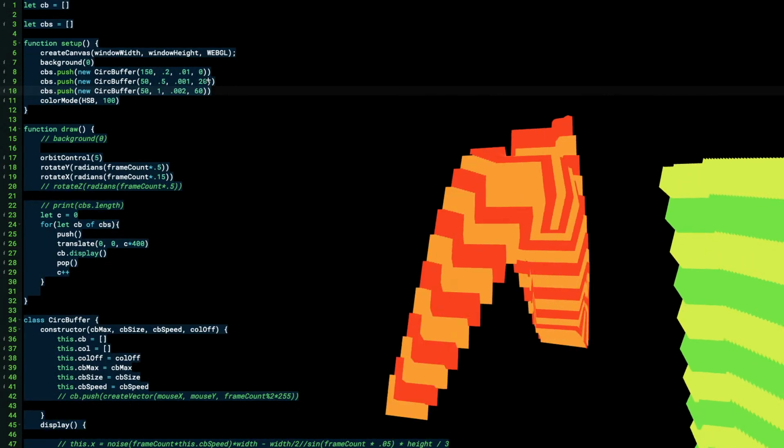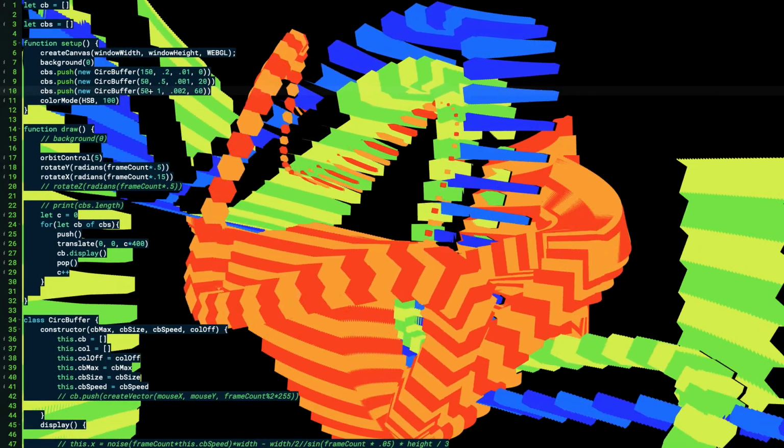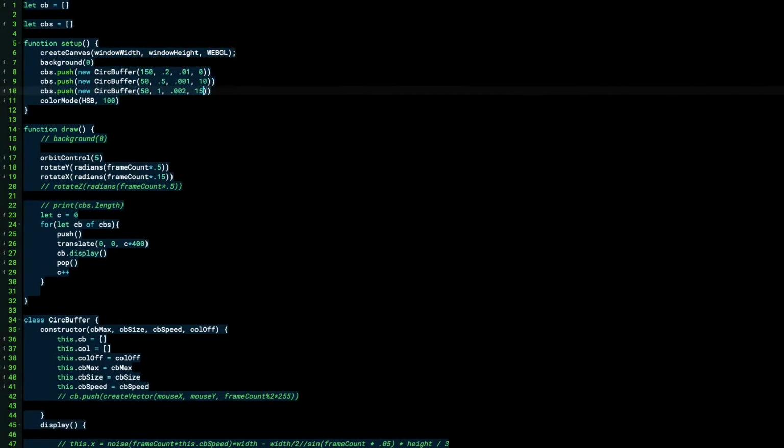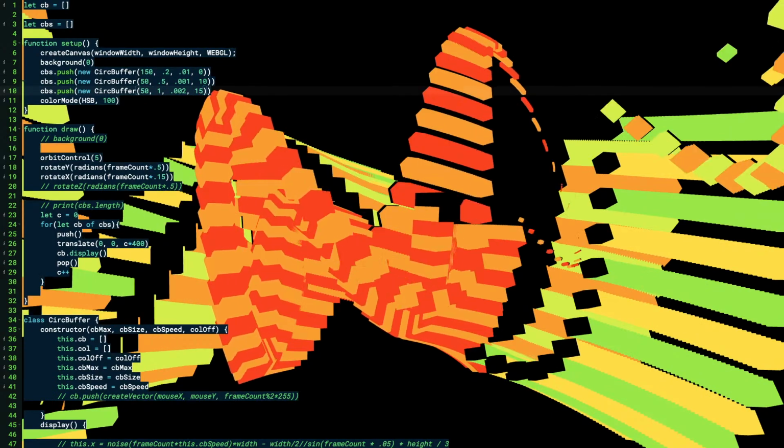What should those values be? I don't know. I have to test them out. 60. Maybe it's interesting if they're just slightly different than each other. 15. So it's just like slowly fading the colors.